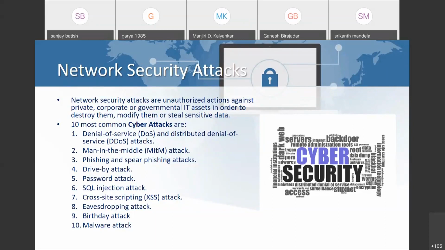Now, these are the 10 most common cyber attacks. One is denial of services, a very common and very popular attack. Denial of services means it denies everything. Whenever you want to start certain services from any server, it denies. So that is one of the attacks.